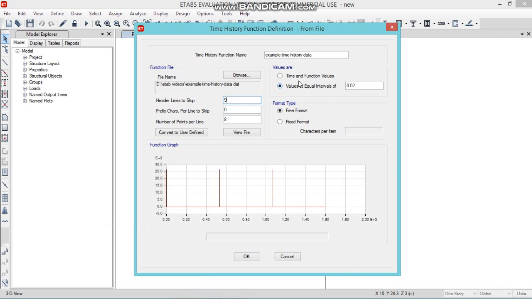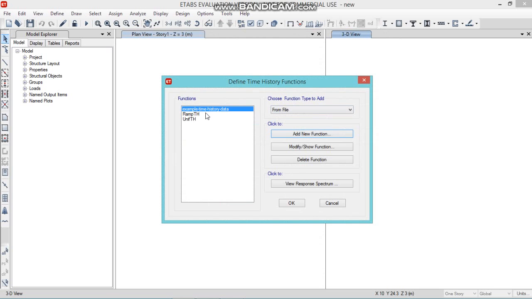Then number of points per line is 1, because in every line there is only one data value. Click on 1, then click on OK. Time history data has been defined. Click on OK.